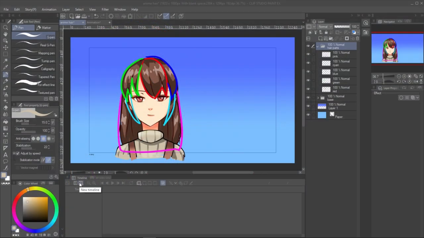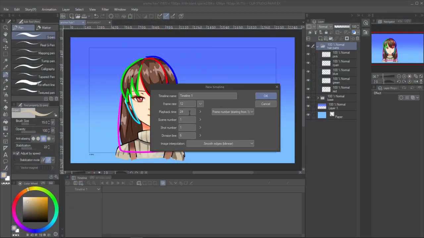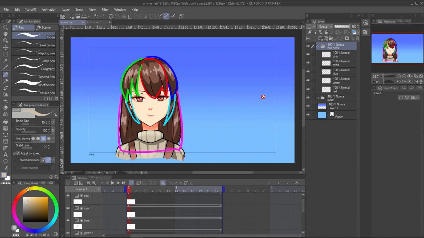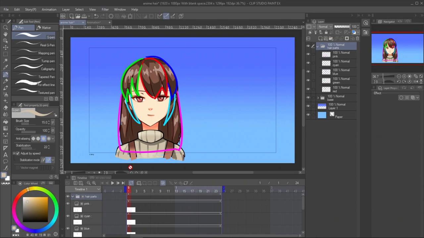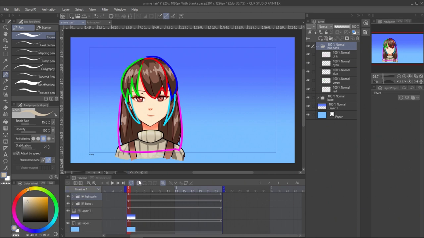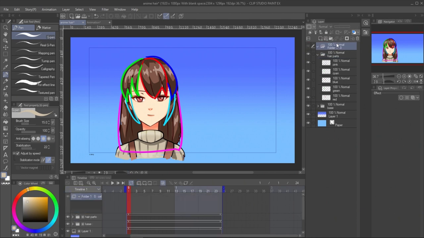Create a new timeline with frame rate 12 and playback time 24. If you use the Clip Studio Paint Pro version, you will have a limit of playback time to 24. But don't worry, 24 frames is enough to make a cool loop animation. Create a new animation folder.